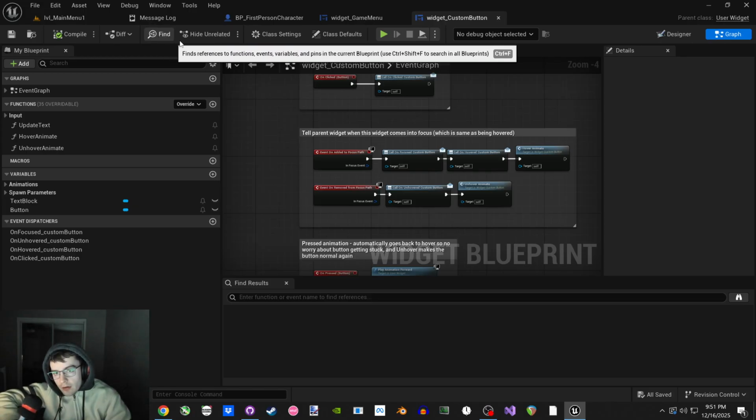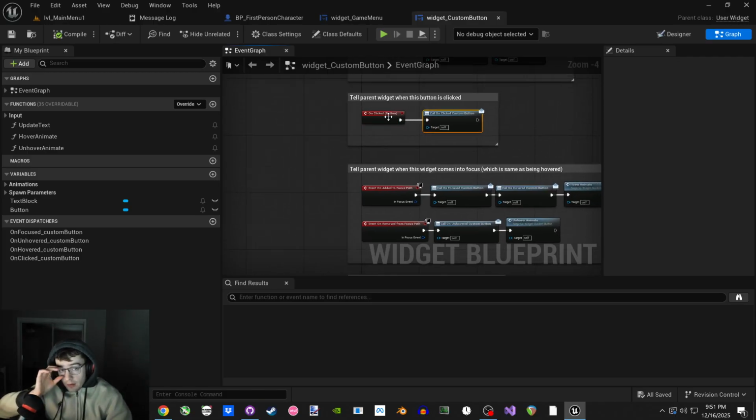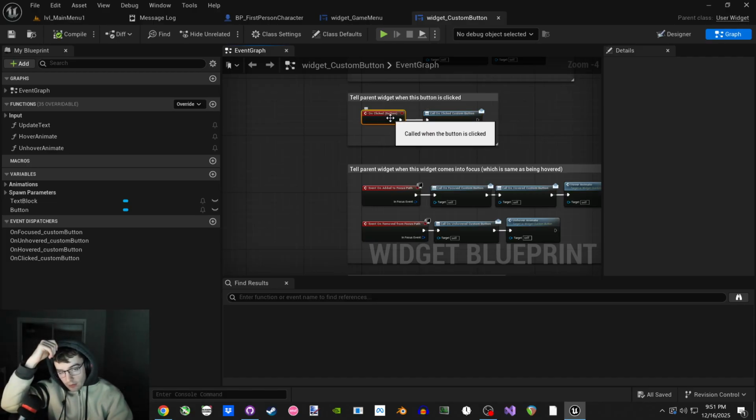If I click this button and then I click this one, it should unhighlight, but it shouldn't do any extra visuals. The only thing that's happening is it is undoing.